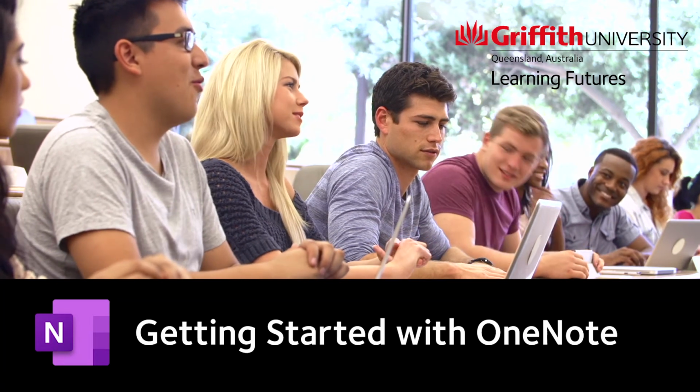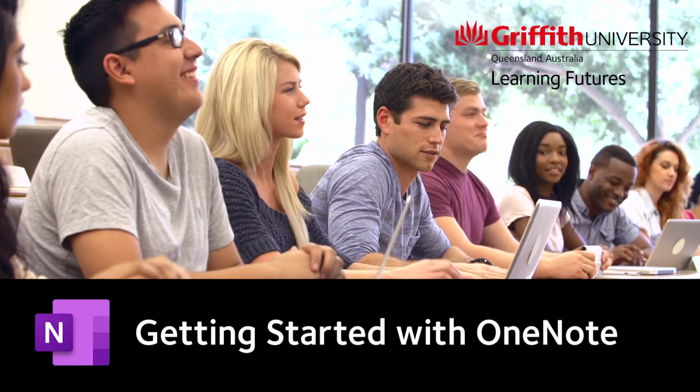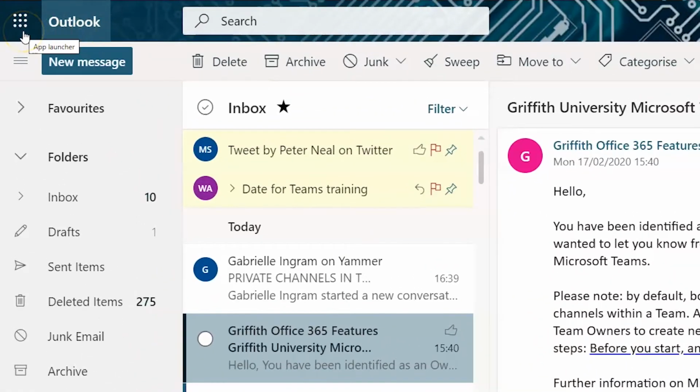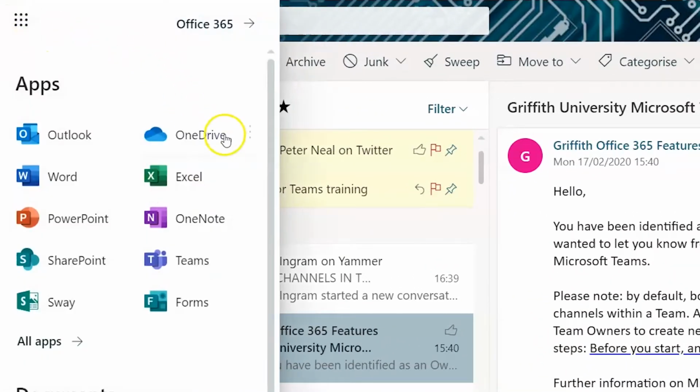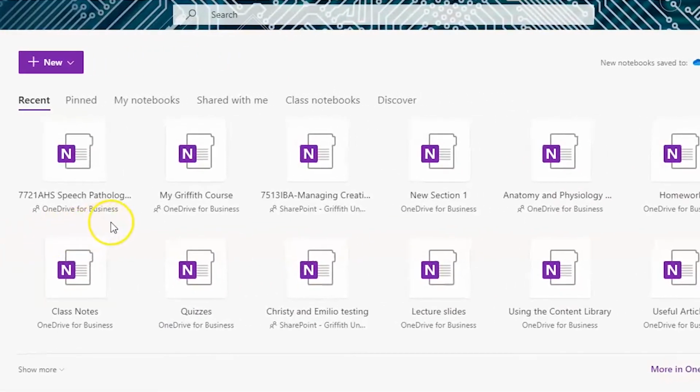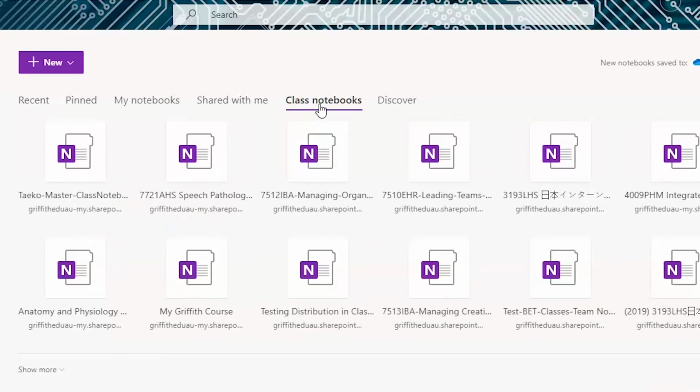This trimester, you're going to be using Microsoft OneNote in your course. You can find OneNote easily through the waffle menu in Outlook, which is your Griffith email. If you click on the OneNote icon, you will see a list of recent notebooks. If you don't see the one you're looking for, try clicking into Class Notebooks.